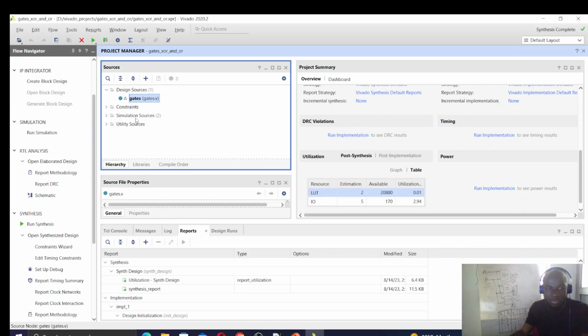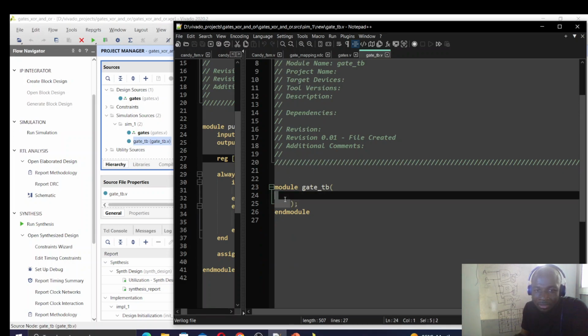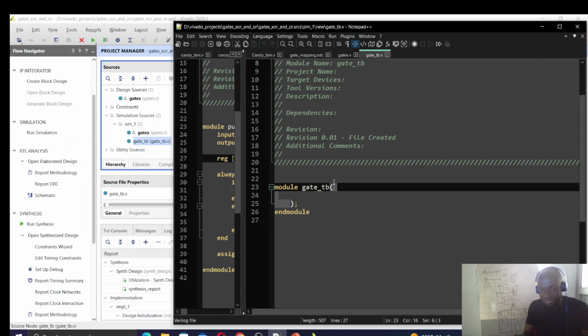Okay, so once we are done here, you come to your simulation sources, click on it, and you see that your gate is located here. Your gate testbench is located here. So you just double click it. Again, it will be empty, so you have to come and fill it up.